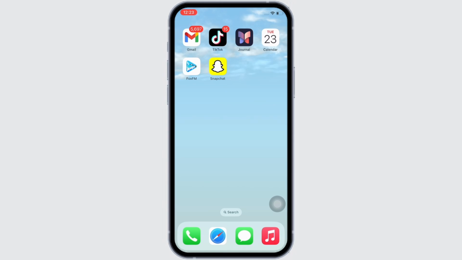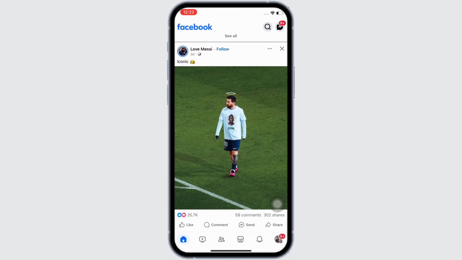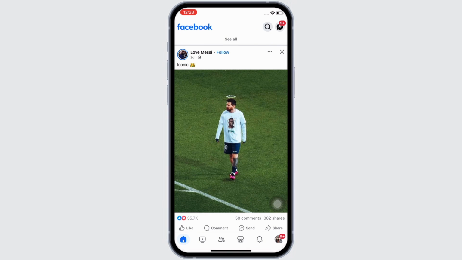Firstly, go ahead and open the Facebook application on your device. Make sure you are signed in, and if not, then go ahead and sign yourself in. Now, tap on the Marketplace icon on the bottom toolbar of your screen, which also looks like the shop icon.